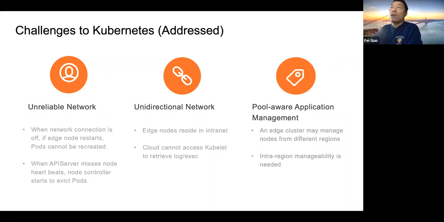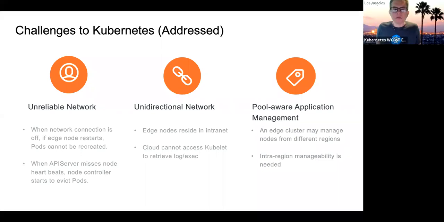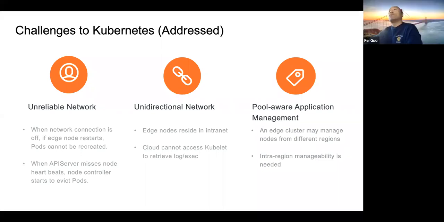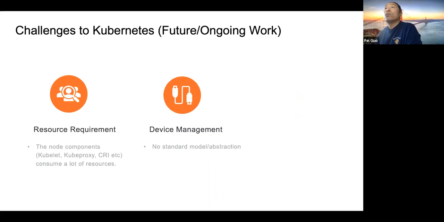So we introduce a workload controller, which I will talk about later, called United Deployment. Basically, you can deploy the same set of applications to different regions with slight differences. So you use one controller to manage the lifecycle of multiple copies of applications. Okay, thank you. Yeah, so that's another part of the pool-aware application management I was talking about. I will give more details later.